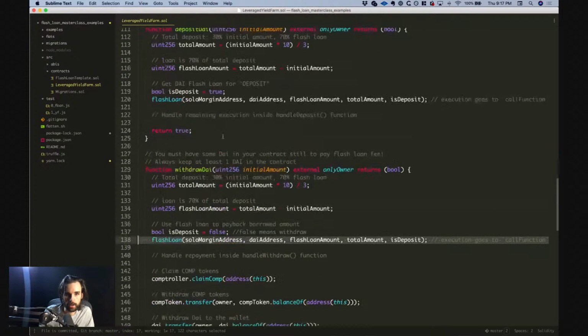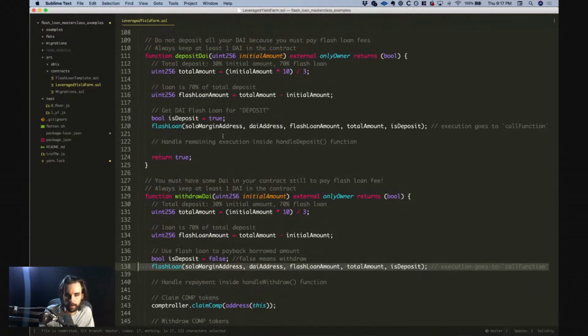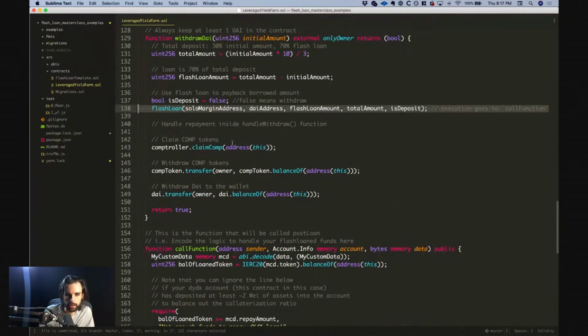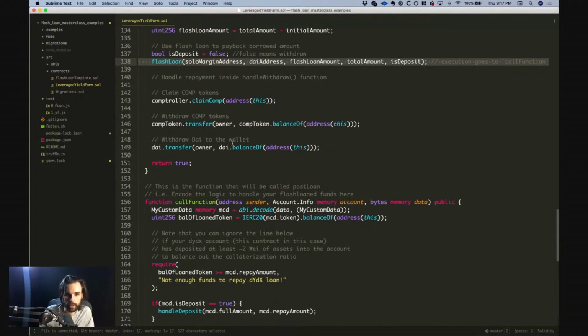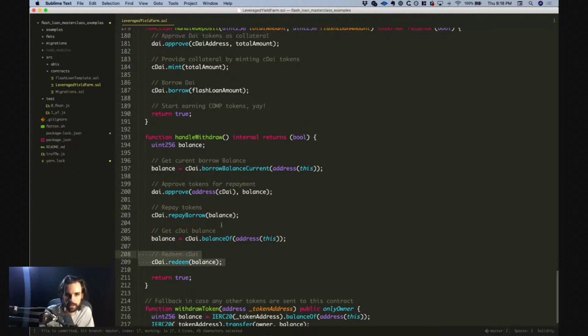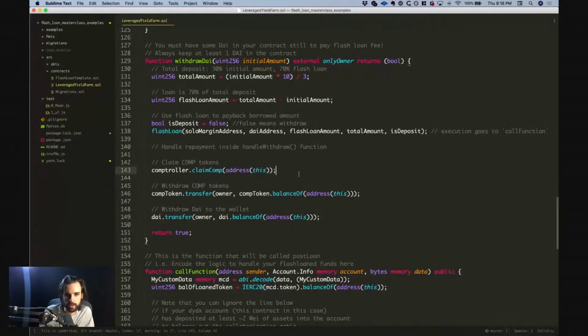And then whenever that's done, it does the handle withdrawal, which is basically get your balance. It approves the DAI tokens. It repays the borrow to Compound. It gets the CDAI balance, and then it redeems the CDAI. And then we also have the steps of claiming the comp tokens. So you do comp controller claim, and you pass in the address, and it gets the comp tokens that you had for depositing. And then it withdraws the comp tokens.